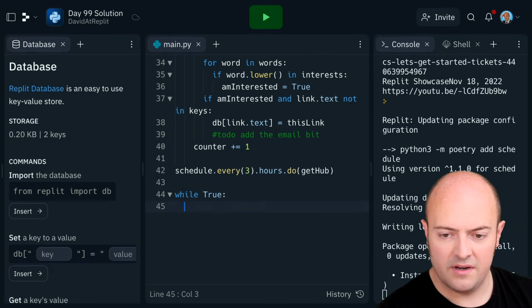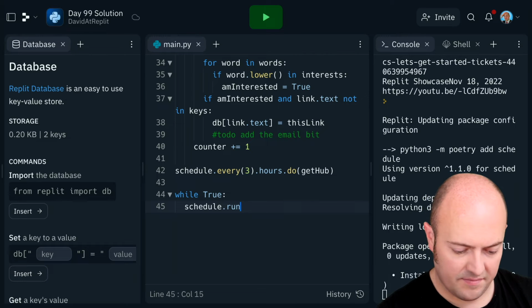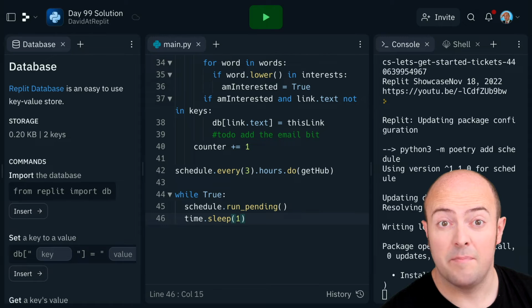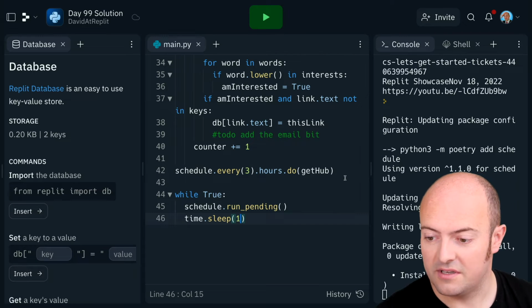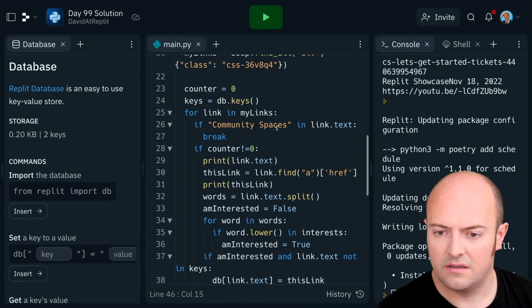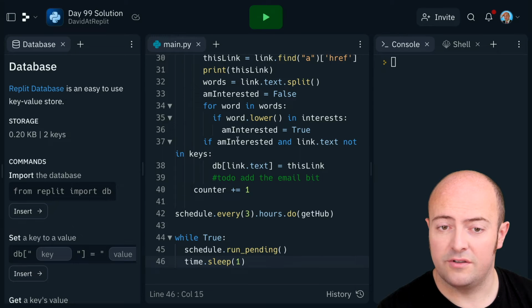Our while true loop in. You need to run your pending and then sleep it for a second so we're not doing millions of check operations all the time. Okay, so let's run that and check that works. Yeah, that's good. So at this point now, you should be doing always on.